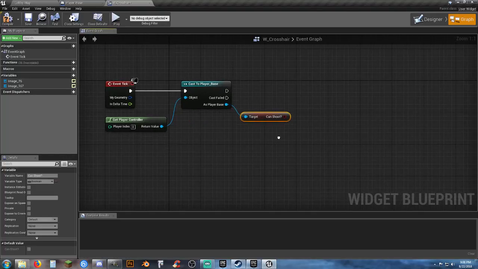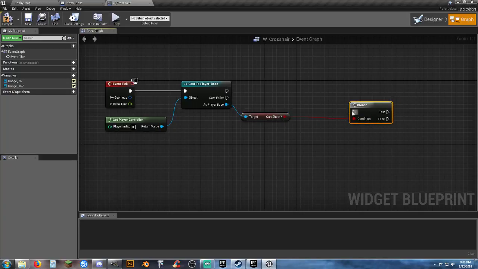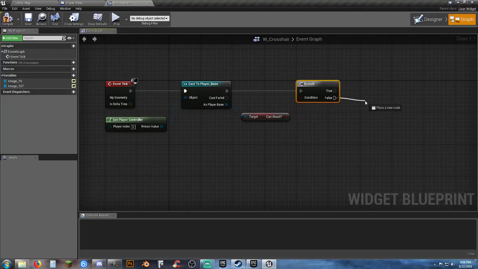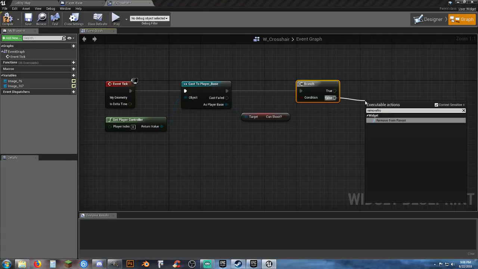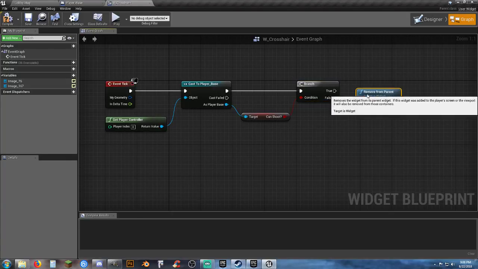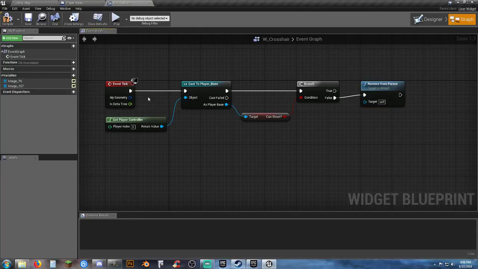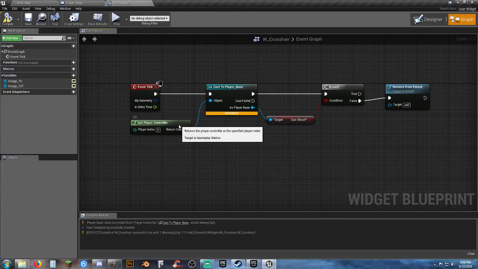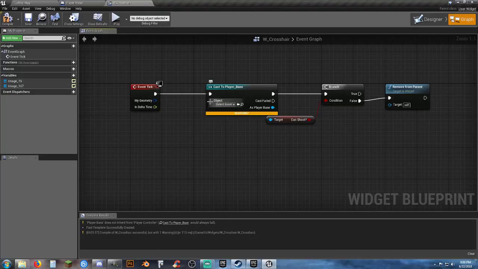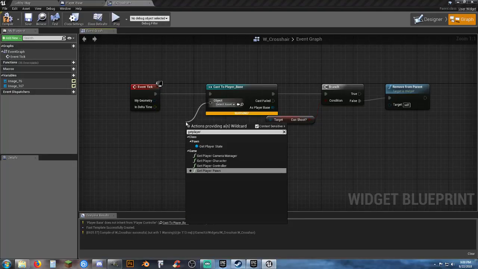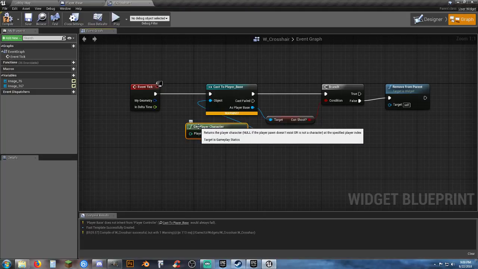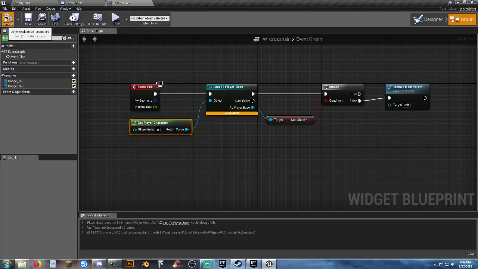If the answer is no, so we had to throw in a branch, connect it up. If the answer is no, then remove from parent. There you go. Remove from parent means pretty much it's going to kill that widget. Oh, excuse me, pardon me. Get player character, not controller. Excuse me, sorry, I wanted to be able to do it by the controller and not by the character.